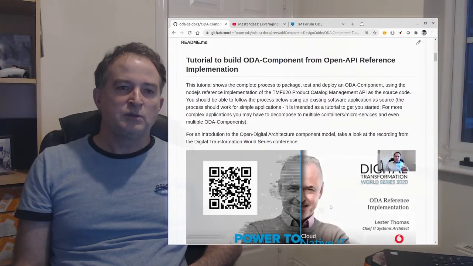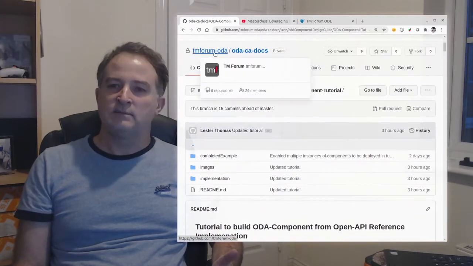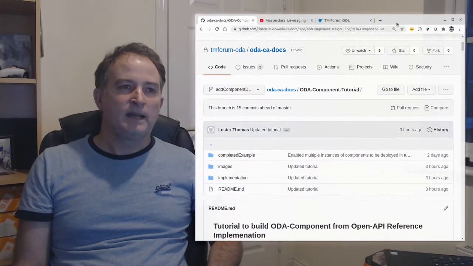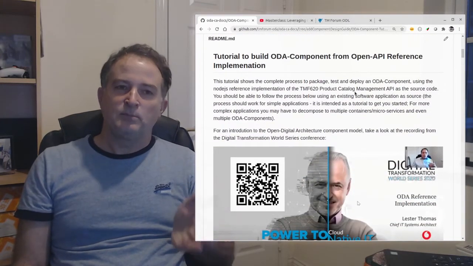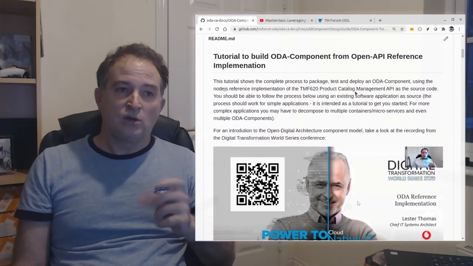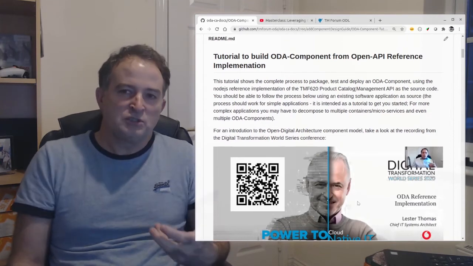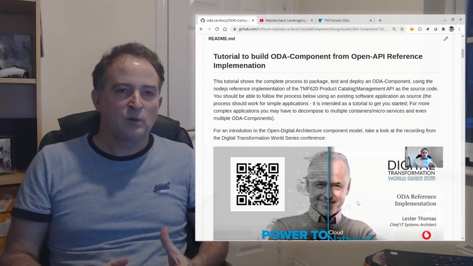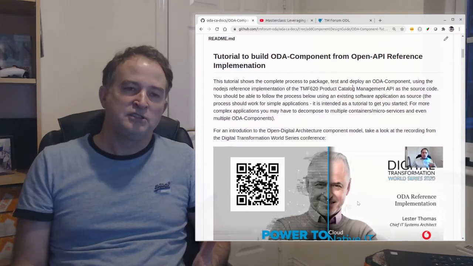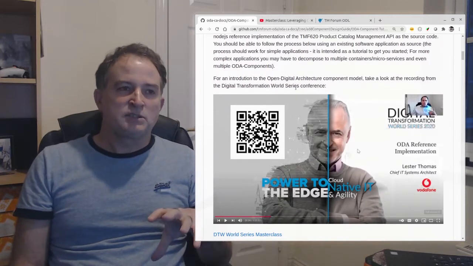All the work I'll be referring to is in the TM-Forum Git repository under the TM-Forum ODA area, in the ODA CA docs component tutorial. The plan is to package, test and deploy an ODA component. As the source piece of software we're using one of the reference implementations of the Open APIs, chosen simply because it offers an API. You could do this with any existing piece of software, in any language, that could be packaged and deployed as a Docker image.